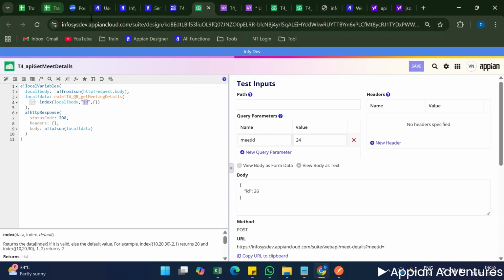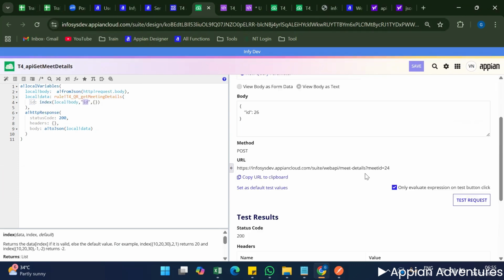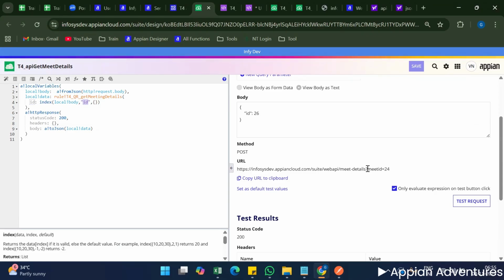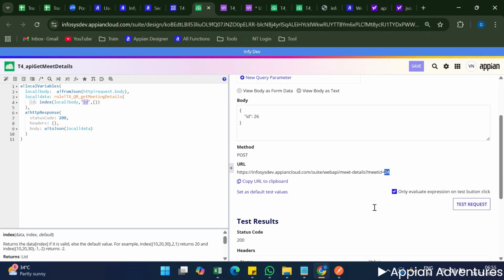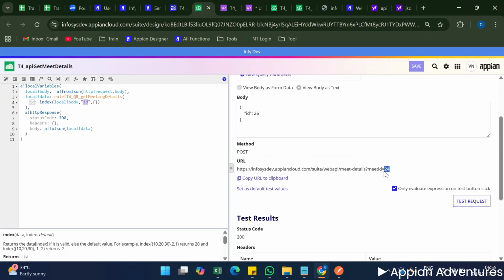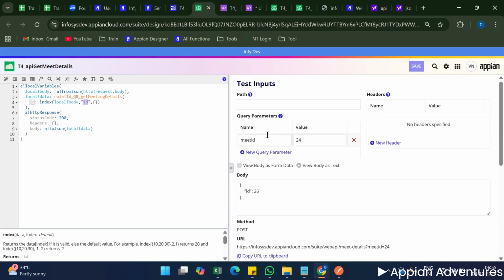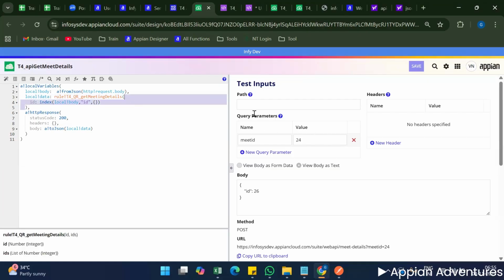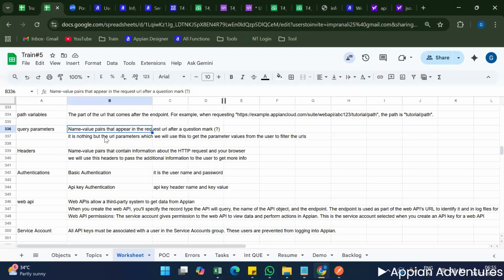This will appear after the endpoint. You can see the question mark and the query parameter name and the value. So query parameters are nothing but the URL parameters. From these query parameters as well, we can send the data to the expression editor and perform the operations. We will use URL parameters to get the parameter values from the user, to filter the URLs.